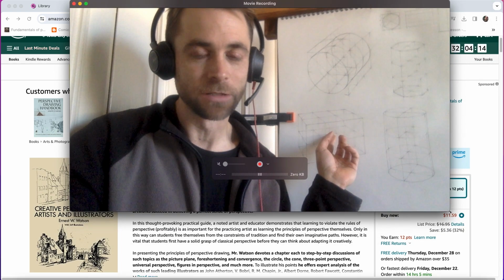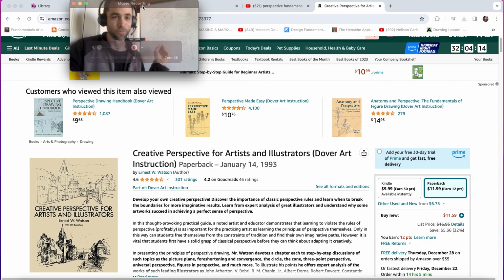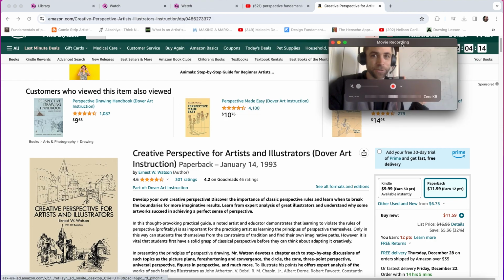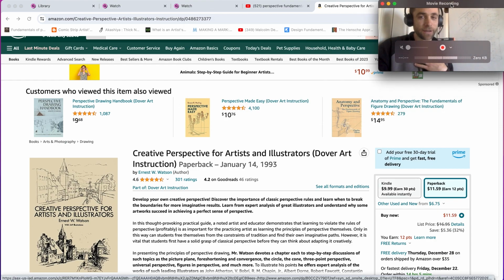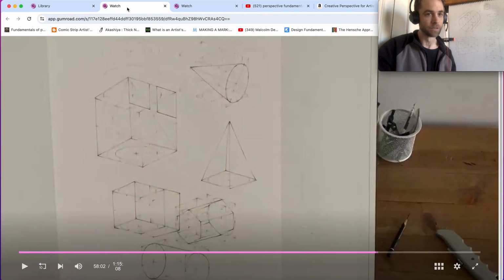This is from Thomas Glenn's course, and I am not making a new perspective course here. I am just going to show you the resources that I have used that have been helping me. He gets into rendering and all the light and shadow later, but he starts out with the fundamentals.